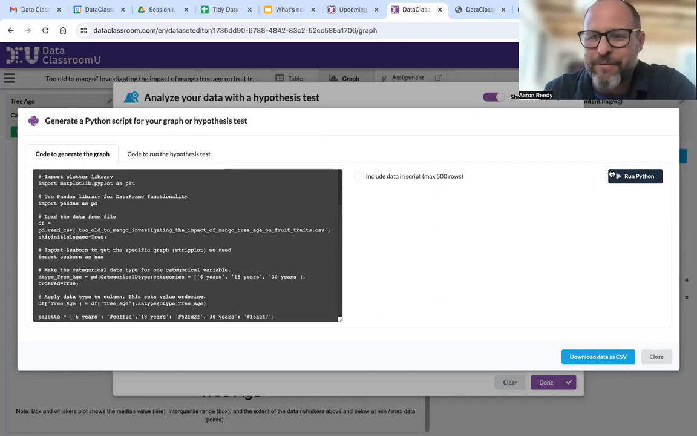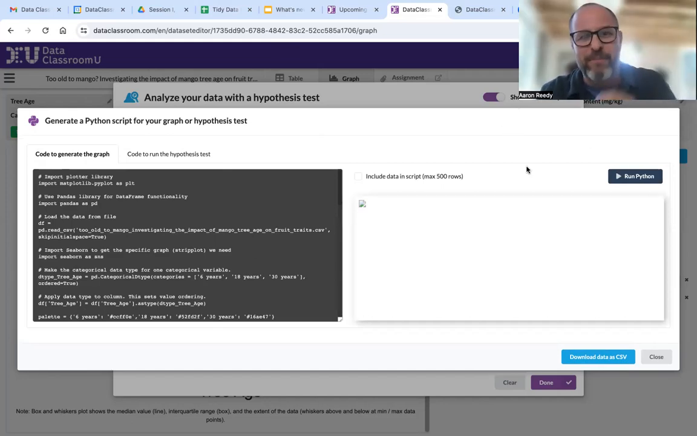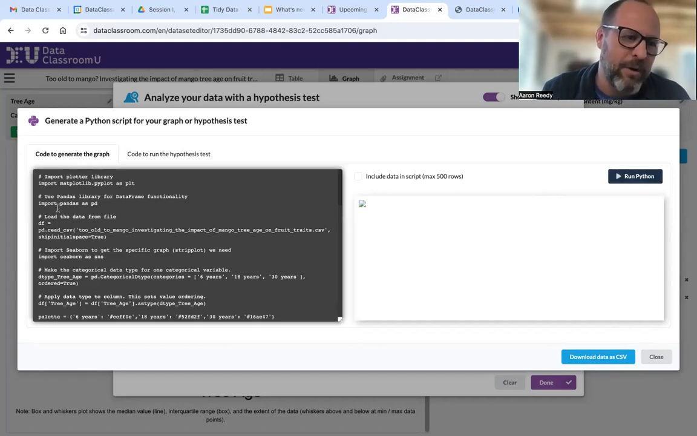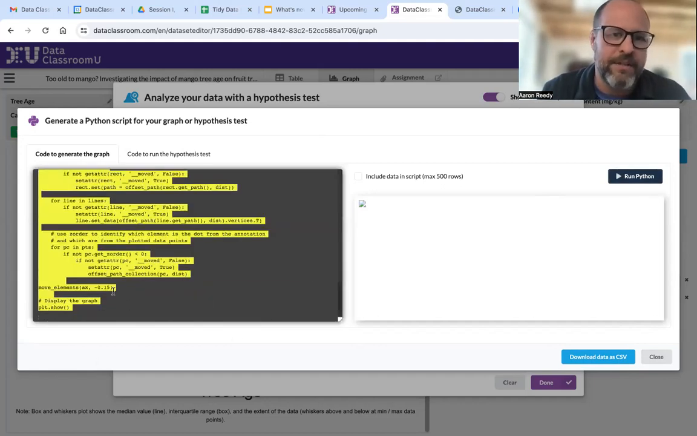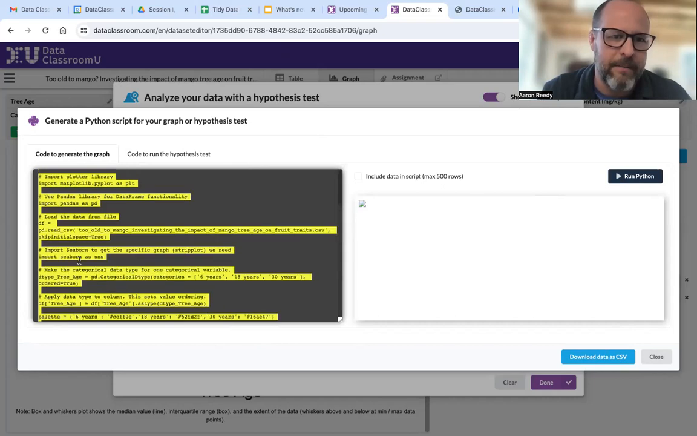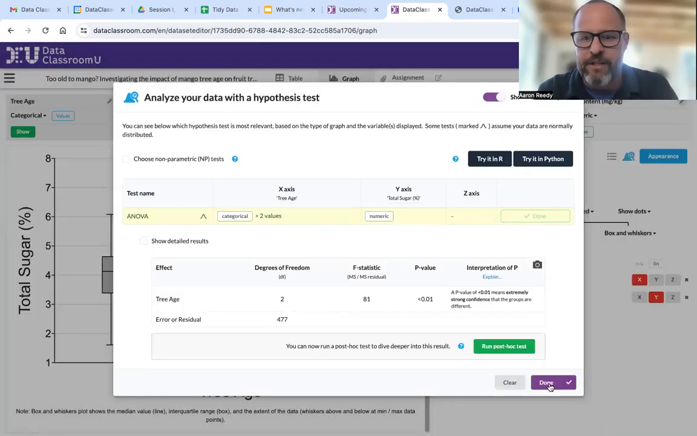I'm going to run the graph as well in Python, and it will go ahead and run that graph in Python, which again is not working. So I apologize for that. And I have a phone call to make when I hang up here. But that is how you get the code to do these operations that you do in DataClassroom through these bridge features.